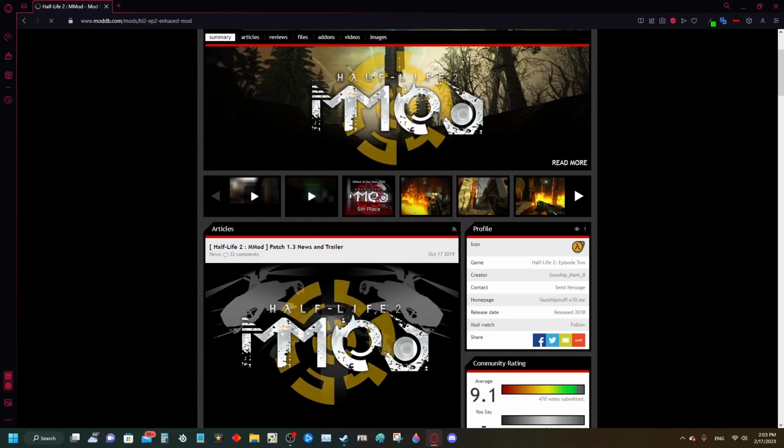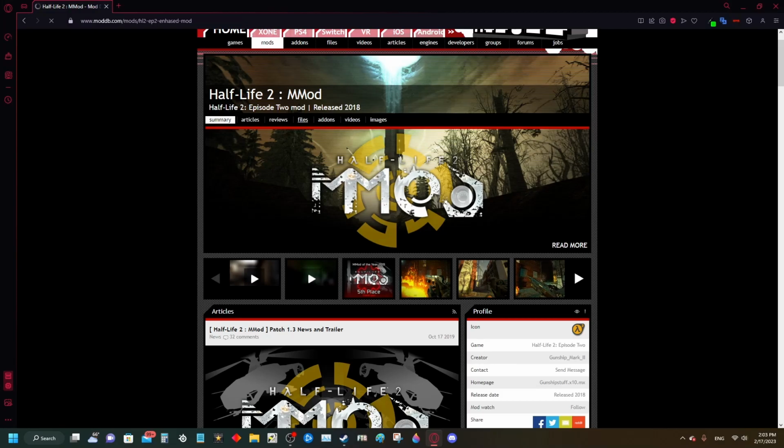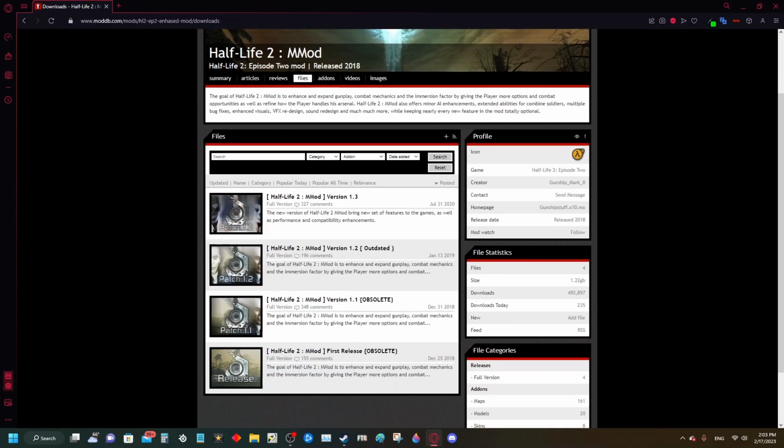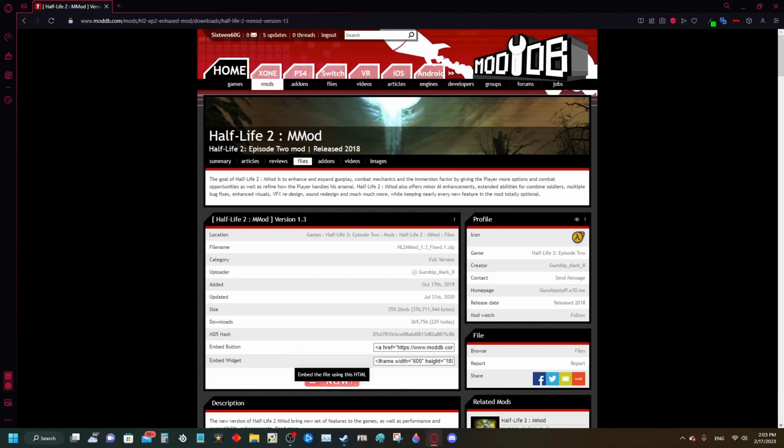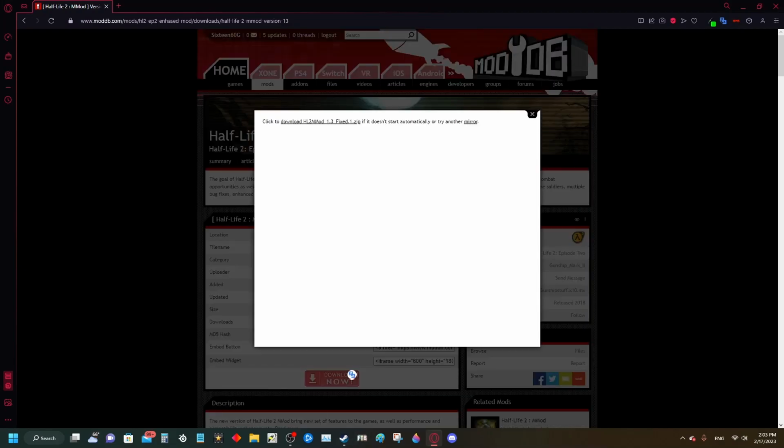MMod, if you aren't aware, is another mod for Half-Life 2, which allows the game to be played a lot fresher. It basically changes around the gunplay, the lighting, and just makes the game even more fresh. We're going to download version 1.3. So click download now and it will download eventually.